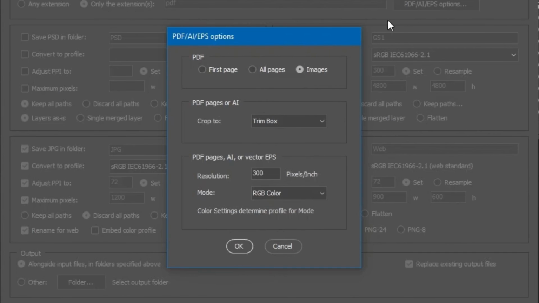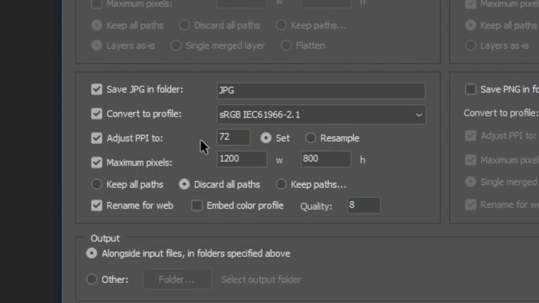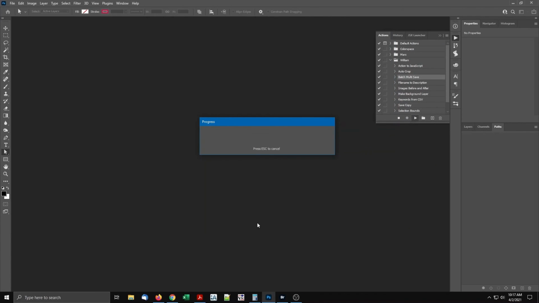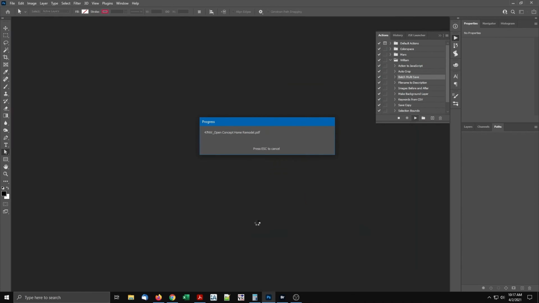I've selected the PDF option Images. The other two options make images of the entire PDF page, either the first page only or all pages. For this purpose, I want the images. I'm saving to JPEG, 72 pixels per inch, and no larger than 1200 by 800. And rename for web, no profile, quality 8. Click OK. The script extracts each image from the PDF and saves a JPEG.